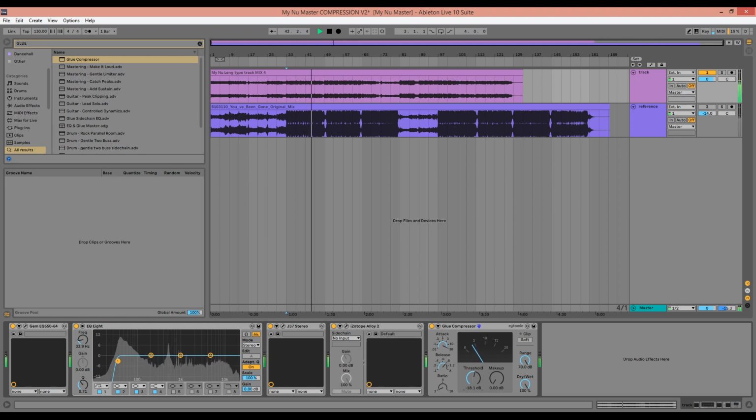I find the auto setting on the glue works well for mastering as well on the release. We can increase the makeup gain to get back to the level that the track was at before the compression was applied.